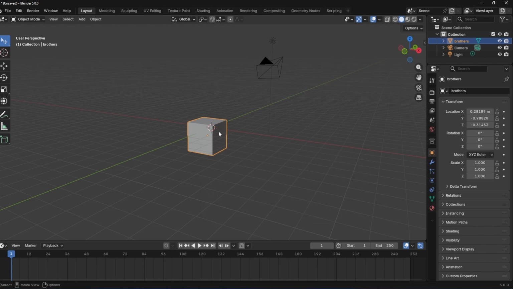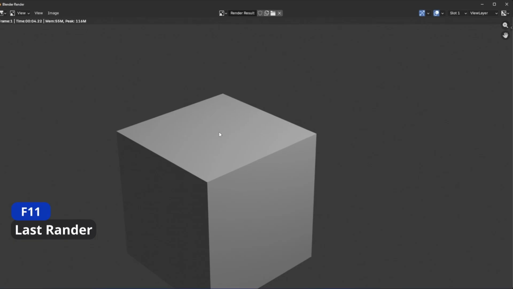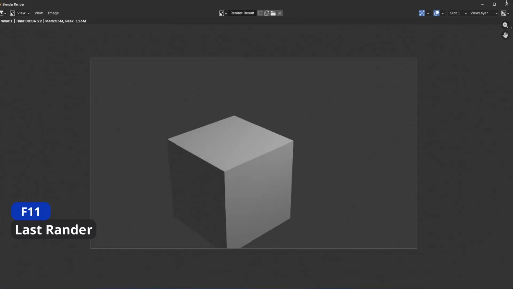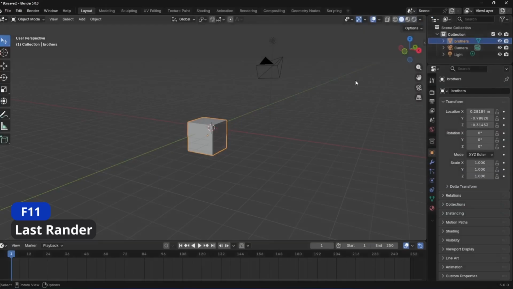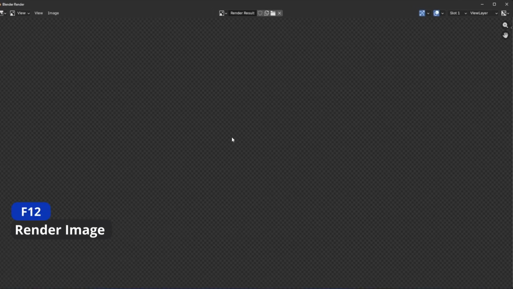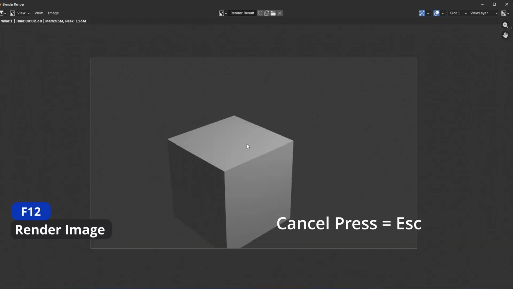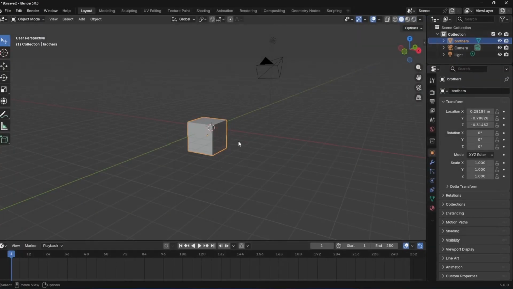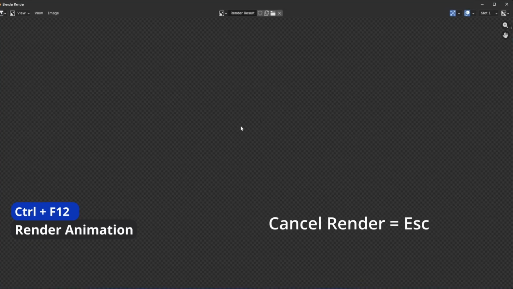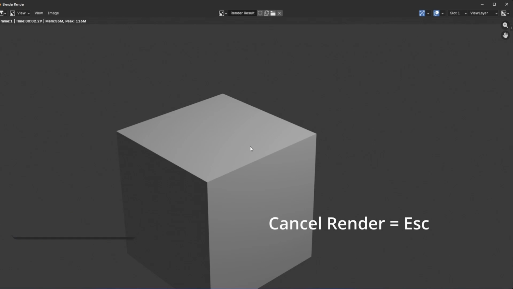Last render. As soon as you press F11, your last rendered image appears, as if Blender is reminding you, yes, bro, you made this. Render image. If you want to see the final output, press F12. And if you accidentally start a render, press ESC. Absolute life saver. Render animation. To render the entire animation, press Ctrl F12, and then press ESC. Otherwise, your PC will start rendering you.